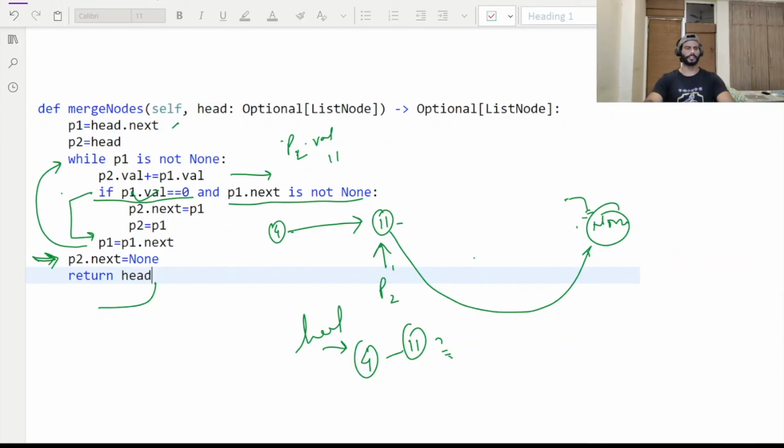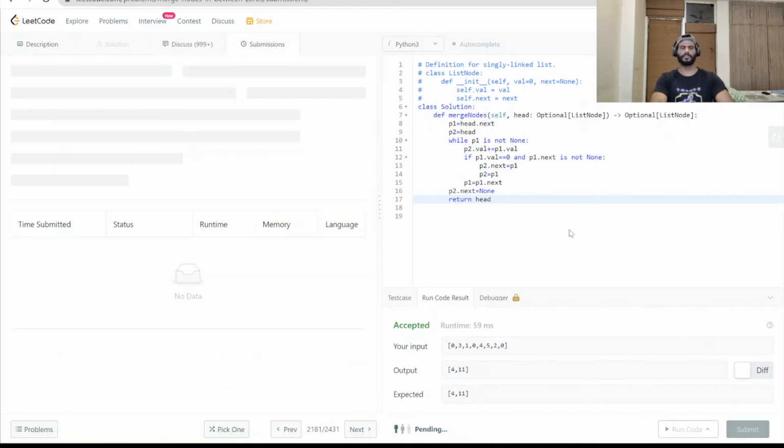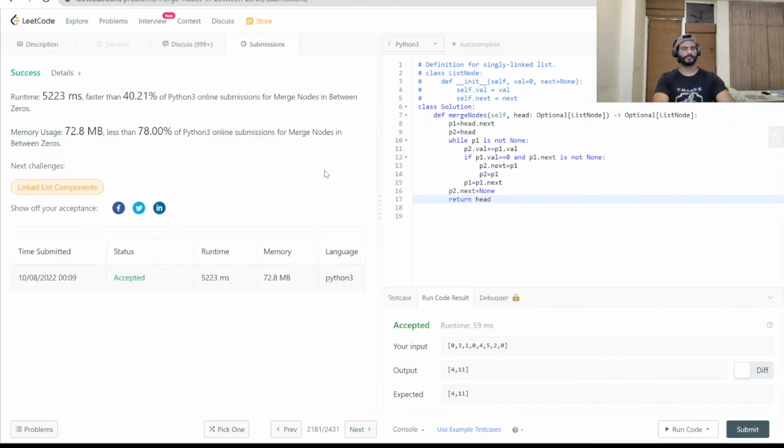So I hope you understood this step by step. So let us run this code and submit this one. So it got accepted. Let me submit this code. So you can see here it got accepted.